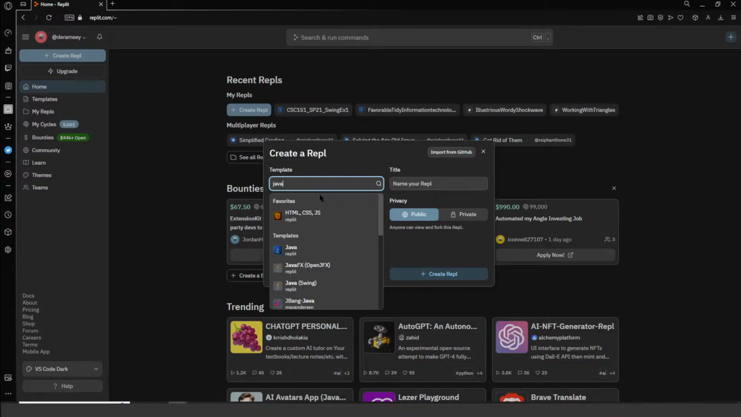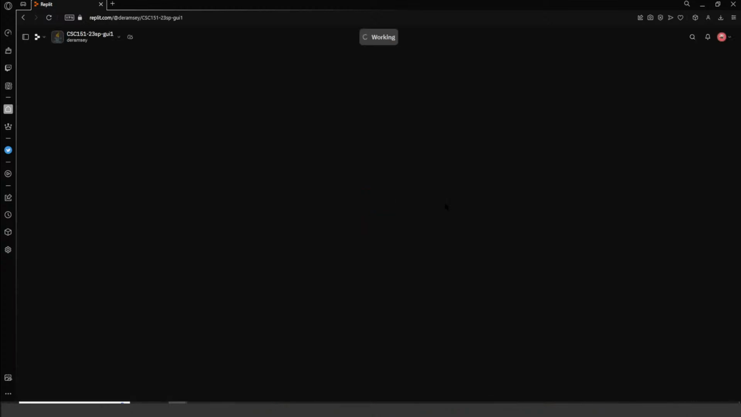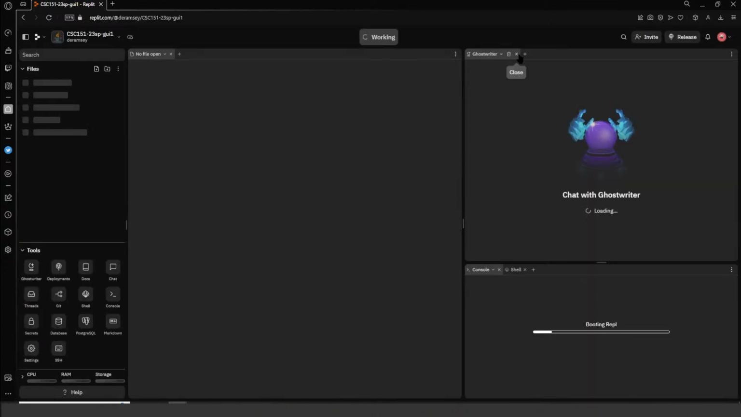We type in Java here, and we can see we have one that's Java with Swing, Java with Swing in parentheses. That's the one we're going to want to use for this application. I'm going to name it, and we'll see if it loads and lets me run it.